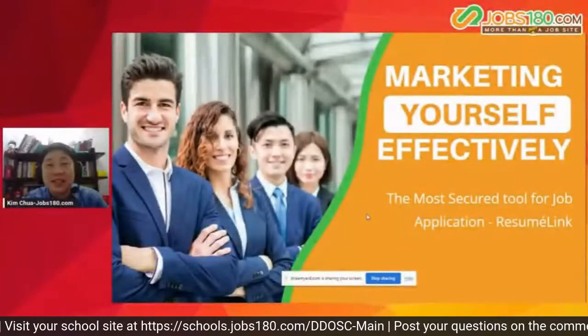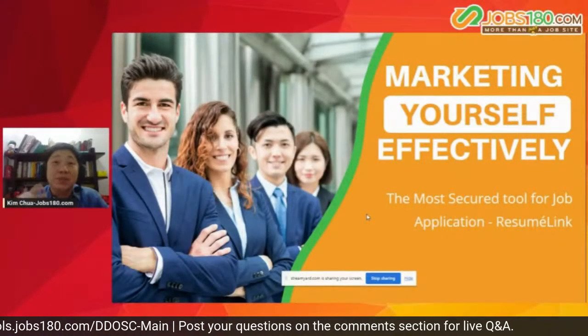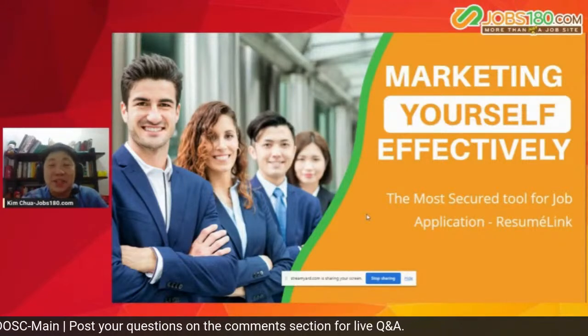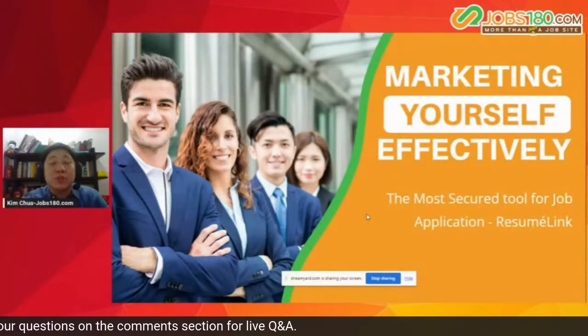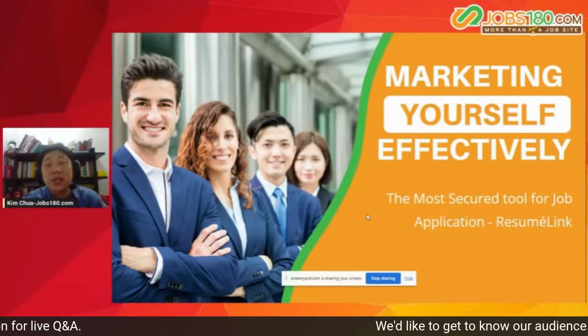Hey everyone, good day to all of you. My name is Kim Chua. Don't forget the Chua, baka Kim Chu lang maalala nyo. And I'm here to share to you about the most secure tool for job application. This is how you can market yourself more effectively and the different ways to do that.